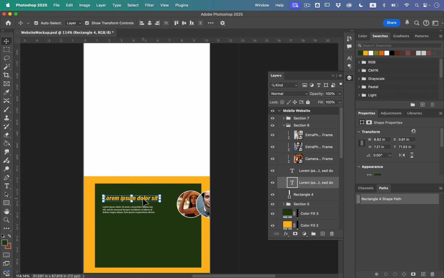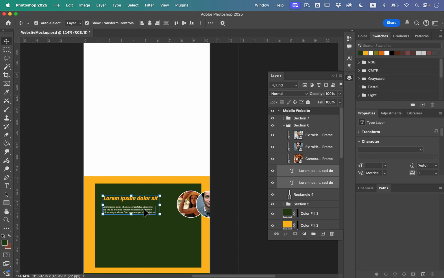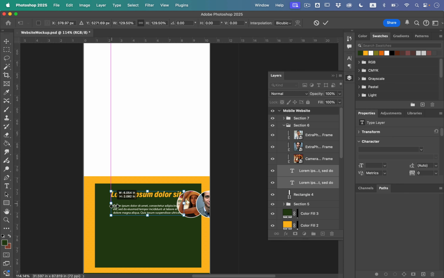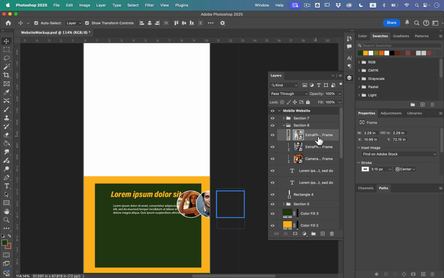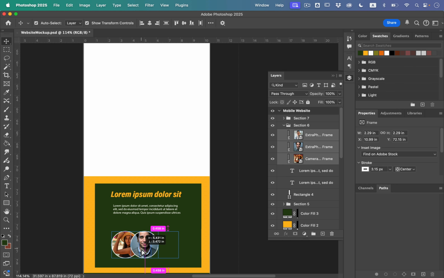With that resized, I can place my text on top of everything. We'll center it up, maybe even make it a little bit bigger. And then let's choose our 3 different frames and move those into place.